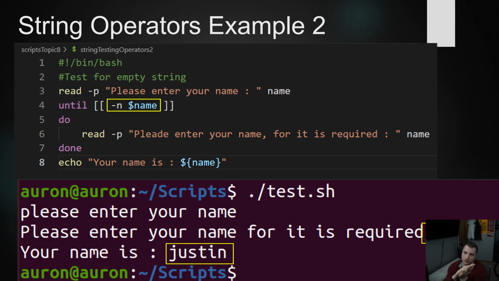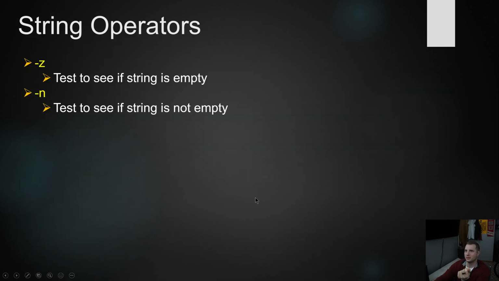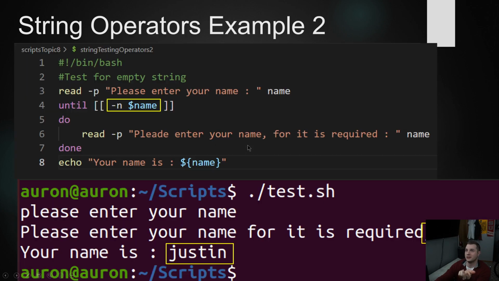Example 2, we can do the exact same logic in the exact opposite way. So until name is filled, right? Until name is filled, this is right logic, right? Let's go back up to -n. Test to see if string is not empty. So not empty until name is not empty, which is probably a little bit better logic, actually. So until name is not empty, do read. I still have please misspelled in there. Must have copied and pasted it.